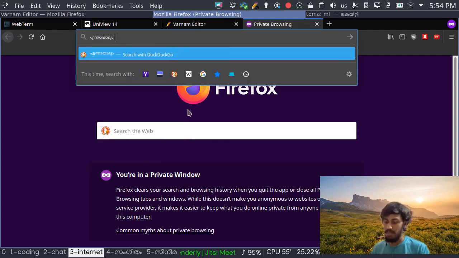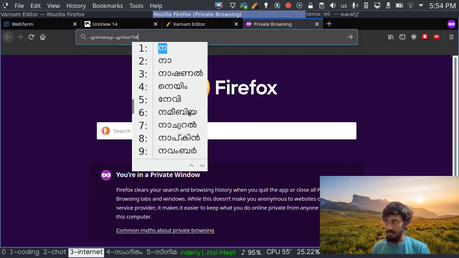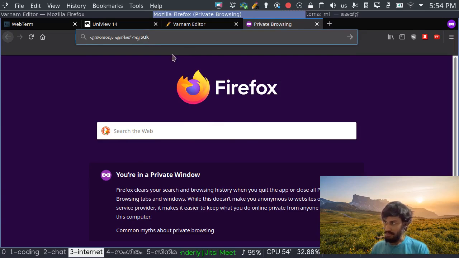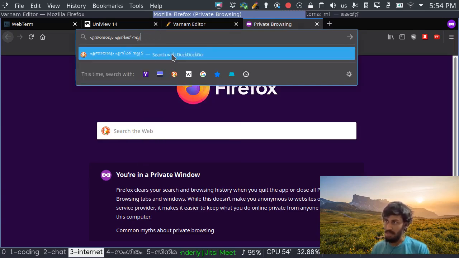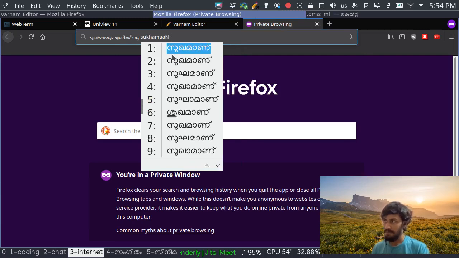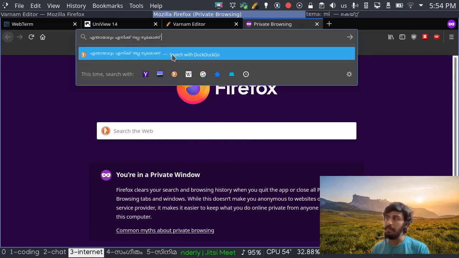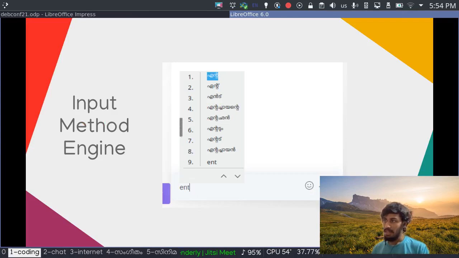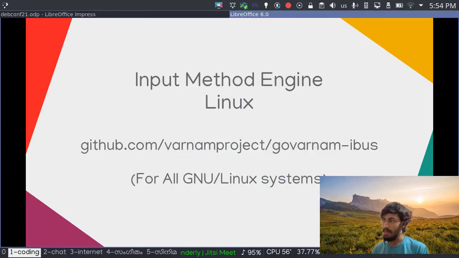So I can type from here and type directly from here. There we go. So I can type directly into any application on my desktop. That's what an input method engine does. This is an example of the input method running on a web browser. For Linux, the input method engine using GoVarnam already exists. You just need to go to this link and you can install that for Linux systems.